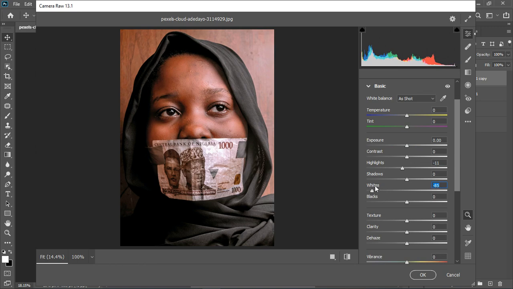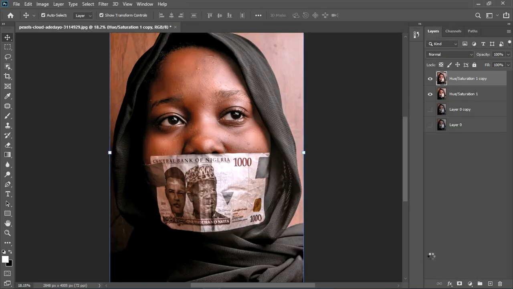I'm going to decrease it not to the extreme. I'm going to decrease the highlight a little bit. Alright, so the main focus is the money, so we have some kind of brightness. So I just hit OK on the keyboard for now, and once that is done, you can see the before and after. So now what we're going to be doing is to create a mask for it.